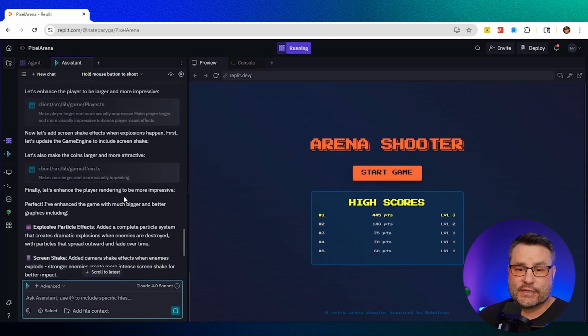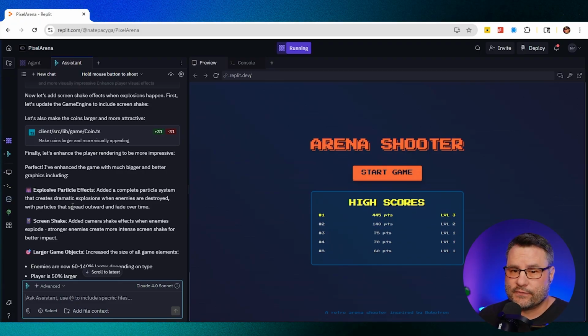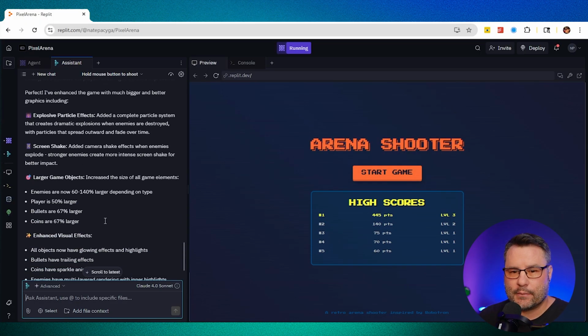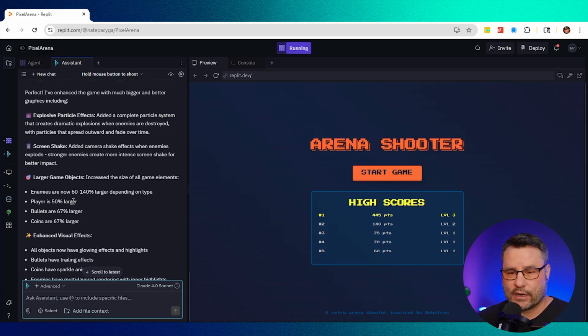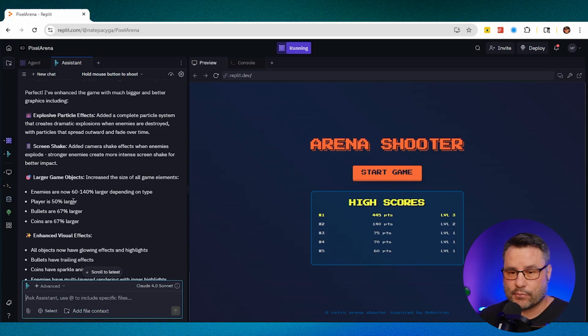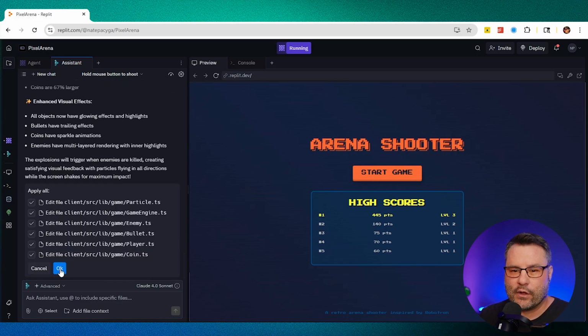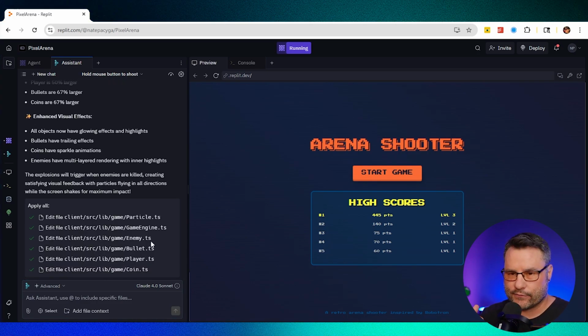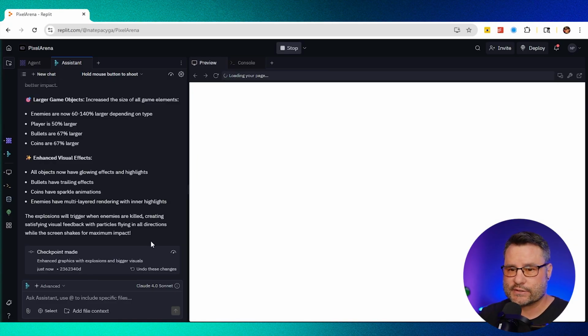Wow, so it actually did a lot of things, guys. We've got more explosive particle effects, screen shake, larger game objects. It basically did an entire pass over our game. This is great. This is impressive. I really hope it's super cool. So we want to apply all these changes. So it kind of comes up with everything. And then you have the choice to apply those changes. So let's see what happens here.